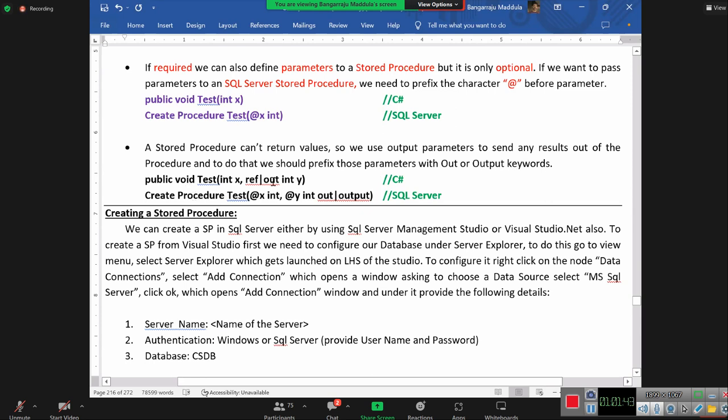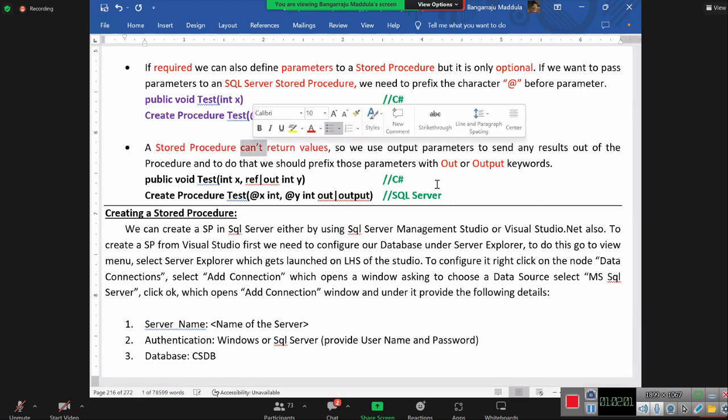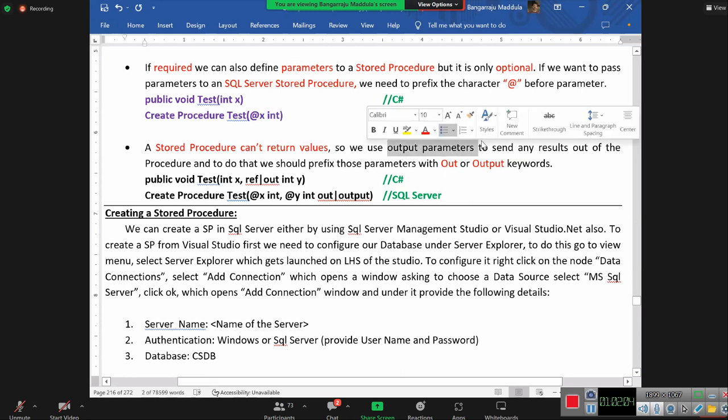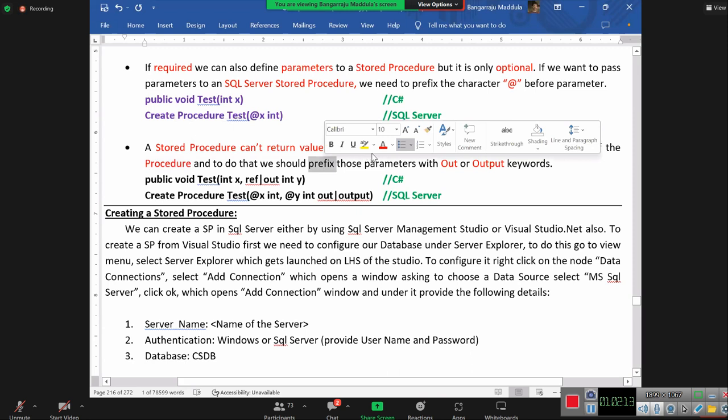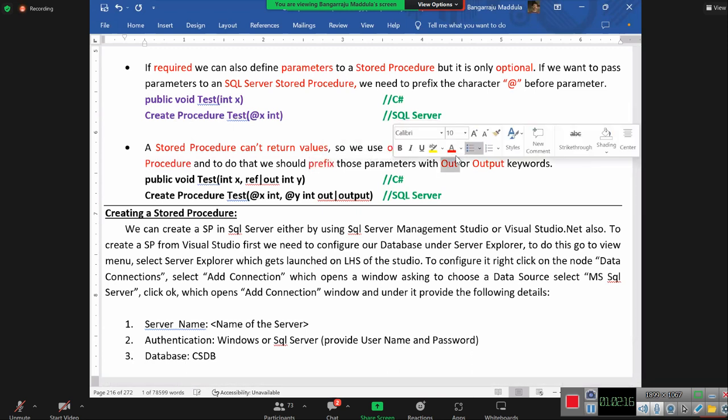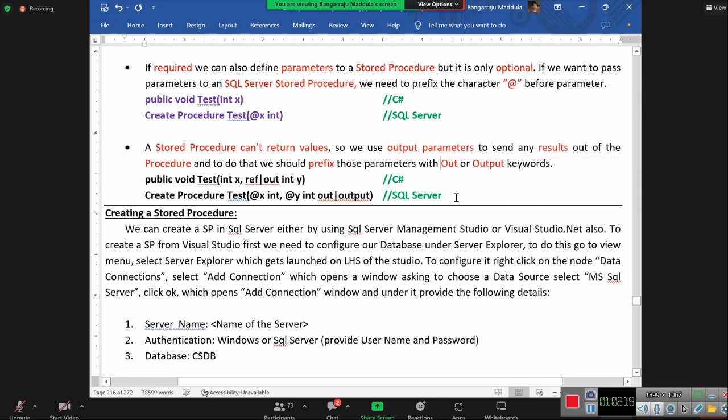And to do that, we should prefix those parameters with either out or output keywords. Okay, so don't forget this. Procedures cannot return values. That's the important point. So if you want to send any results, what should we use? Output parameters to send any results out of the procedure. And to do that, we need to prefix those parameters with either the out keyword or the output keyword.